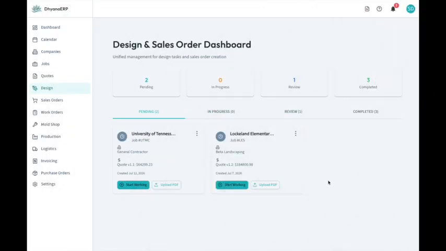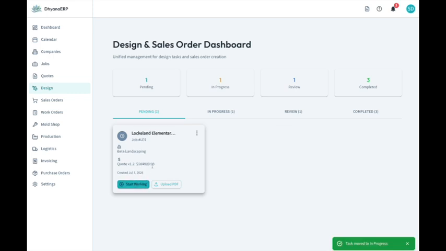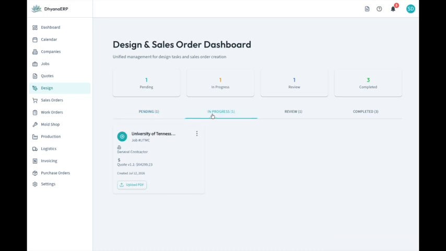So here we go. We'll go back to the design page and we'll see the University of Tennessee Medical Center. The job is under pending, so the design shop knows that this is something they need to do. They can start working on it, and it moves to in progress. And you'll be able to keep track of your design tasks, so that way nothing gets left behind.